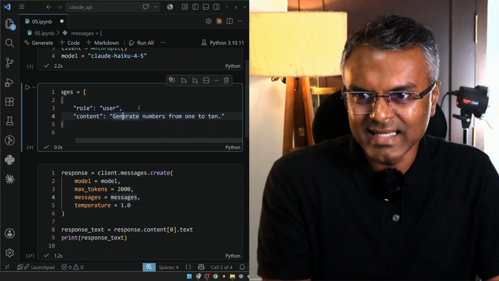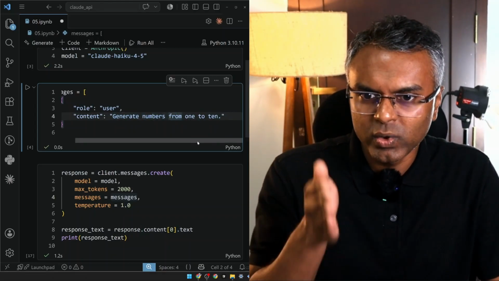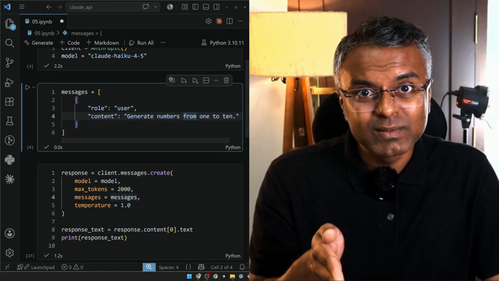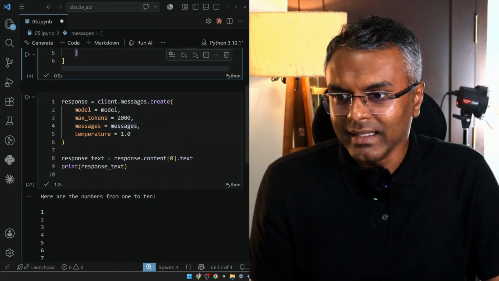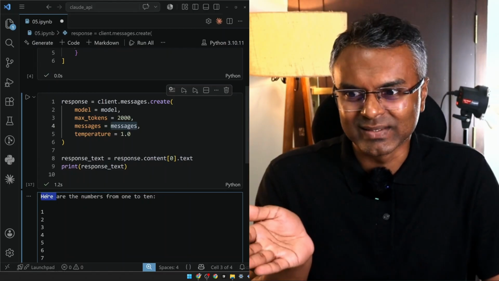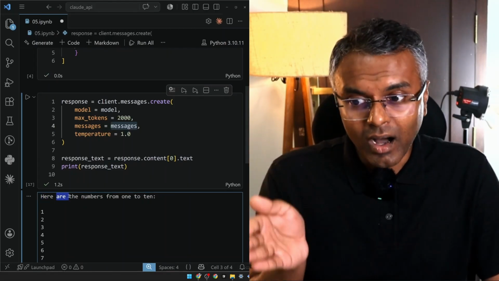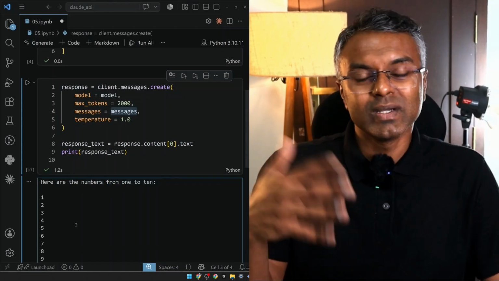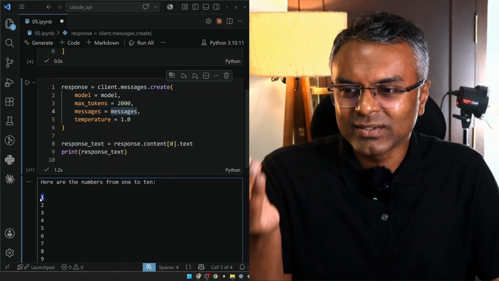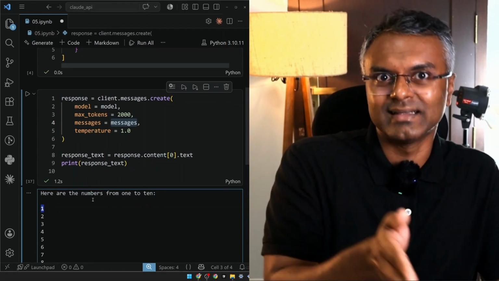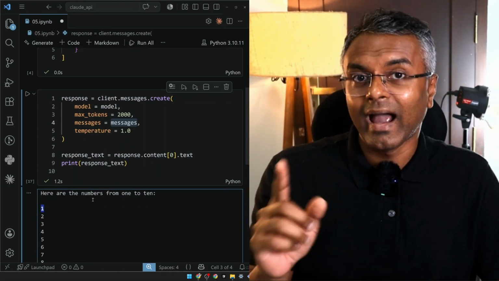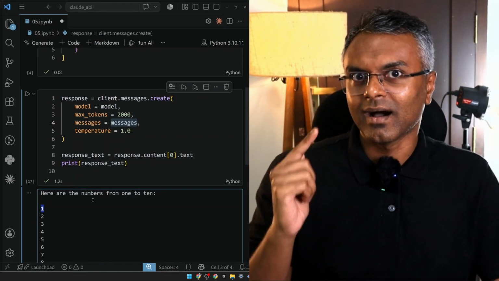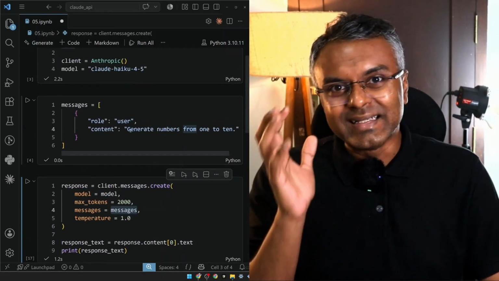So when in this sequence, when you say generate numbers from 1 to 10, the probable next word, the next token would be here. That's all it is doing. And then after that are the numbers from 1. So it's basically predicting each of the next words that are in that sequence. That's all it's doing. With that idea in our arsenal, we could do some interesting things.